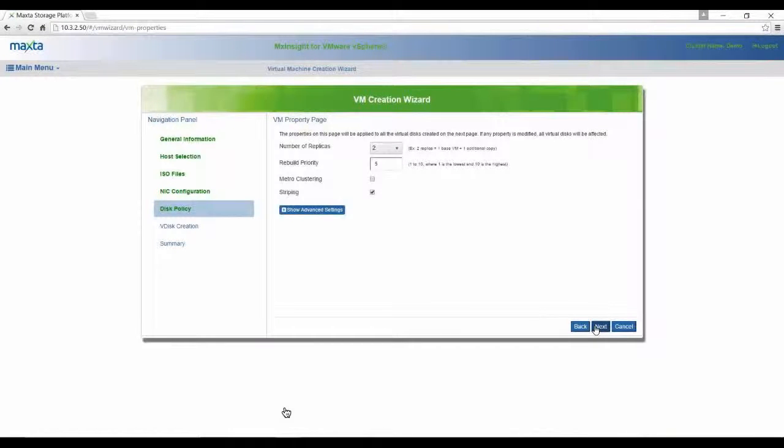And now this window is really where we start to get to some of the advantages that Maxta brings from an application optimization. So, these are things that you can actually deploy on a per virtual machine basis. So I could have 100 virtual machines running across my cluster, each with a different policy associated to it.